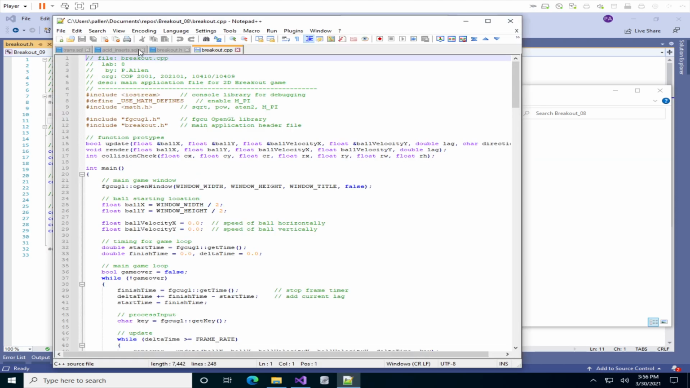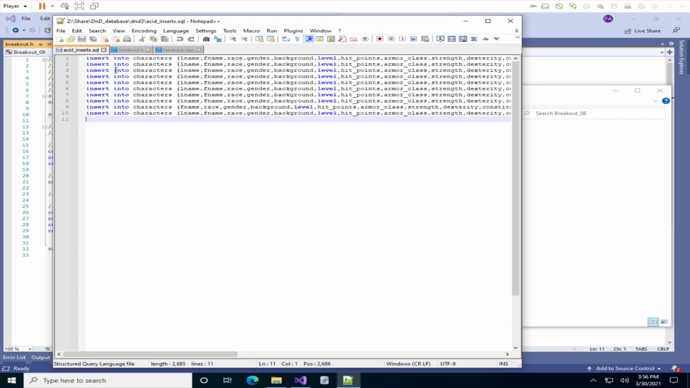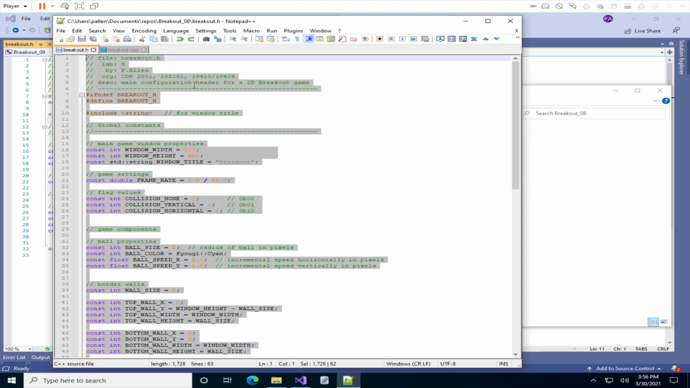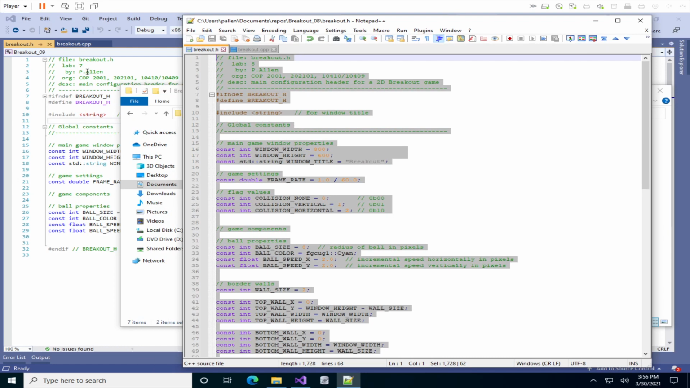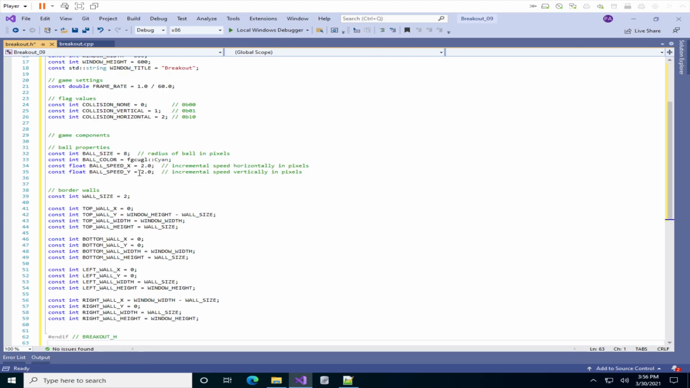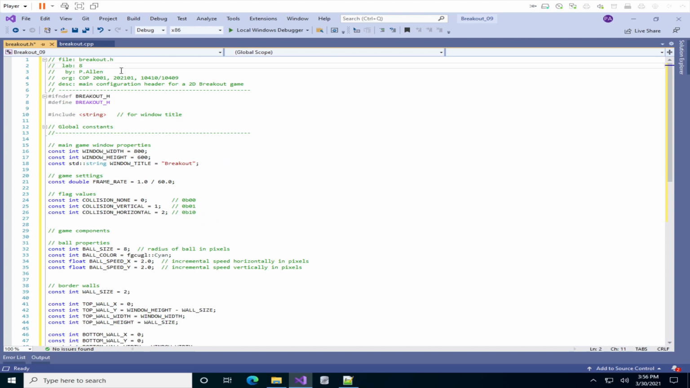And then I've got a couple other things open in my notepad. So here I'm just going to copy, this should have been Breakout 8. I'm going to do Control-A to select everything, Control-C to copy. This is the header. So I'll come here, Control-A to select, and Control-V to paste. And then I'm going to go ahead before I forget and change this to Lab 9 and save.